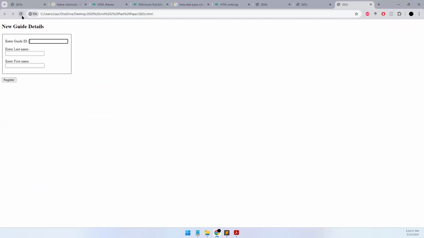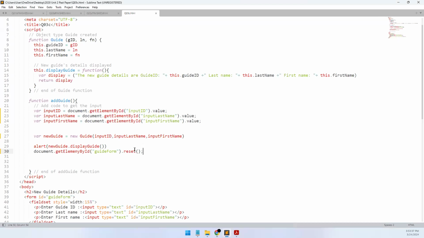Let's refresh. When I refresh, I'm going to put 1, 2, 3, my last name, and my first name. When I click on register, it displays everything. Guide ID is 1, 2, 3. Last name is Mohsin. First name is Ahmad. And when I click on OK, remember this form should reset. So when I click on OK, it didn't reset. Why didn't it reset?